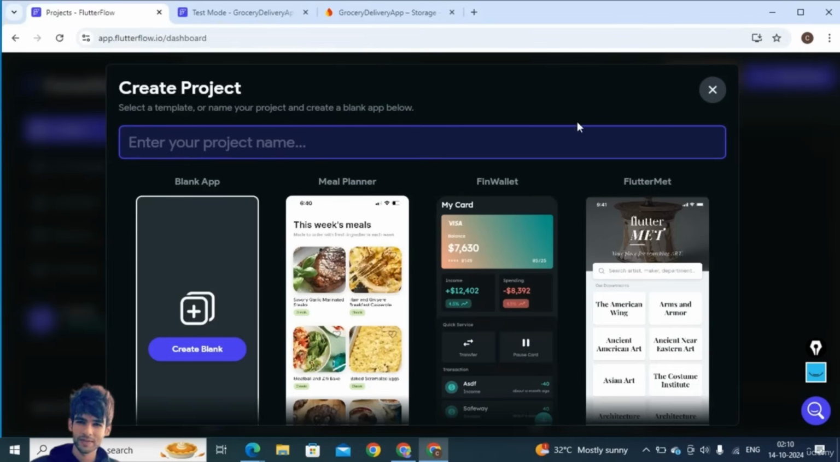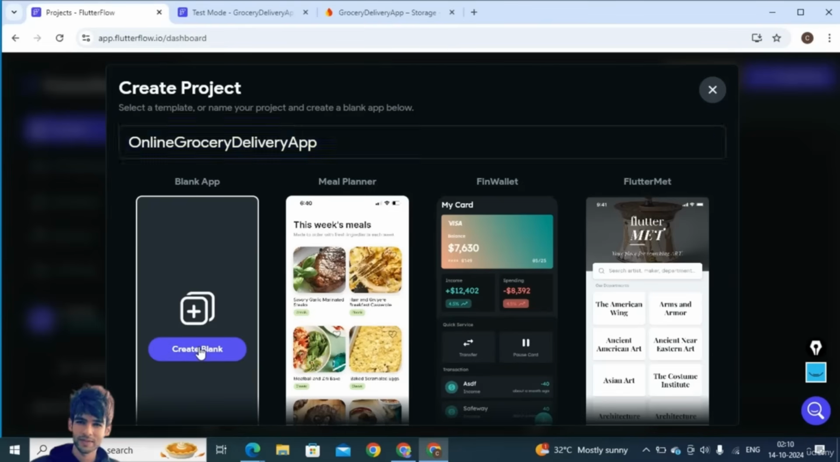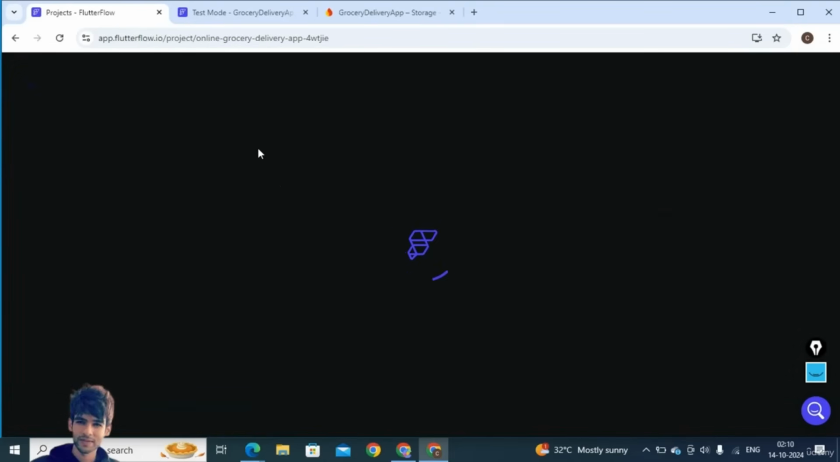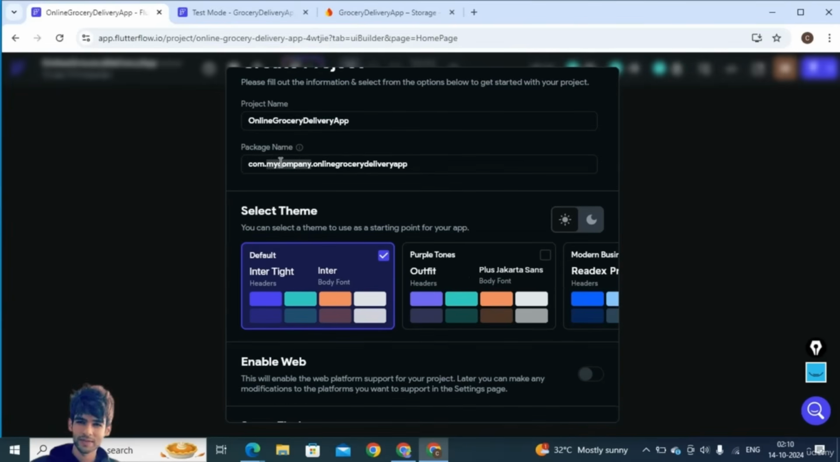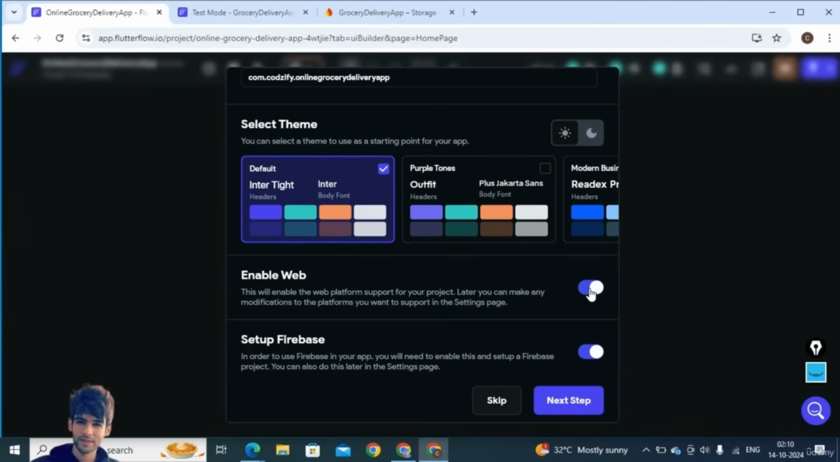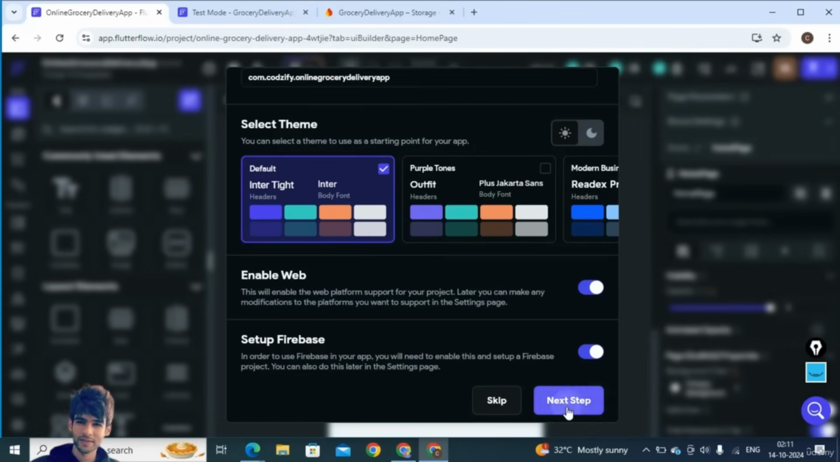So here, let's create a complete fresh new project, and I will name it online grocery delivery app. Okay, I will name it big, so it will be easy to find this app as well. Okay, you can name the project or the company name here. We will enable the web module. Okay, and also set up the Firebase.